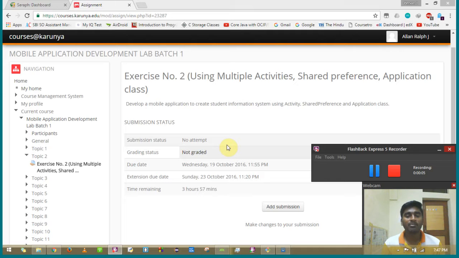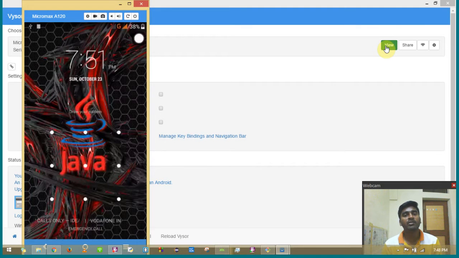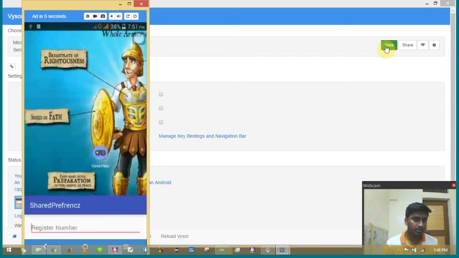It is a student information system, and we're doing this using shared preference and an application class concept. Let's take a look at the app. Basically, we're taking the information of students and saving it in a shared preference file. And when we want to view it, we're going to view it. Okay, so here it is. This is our main activity.